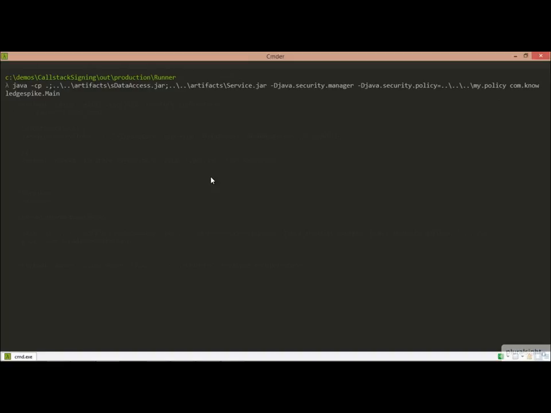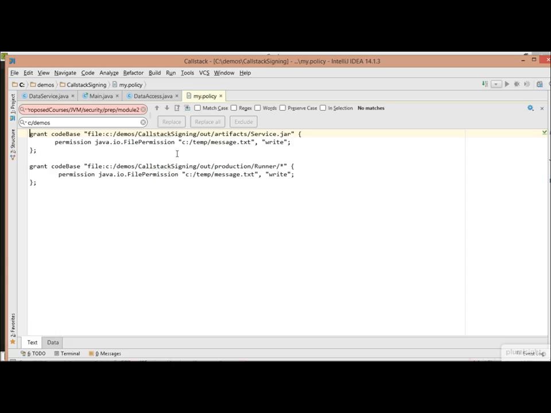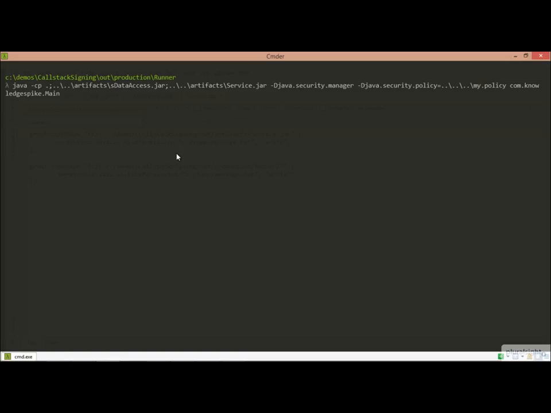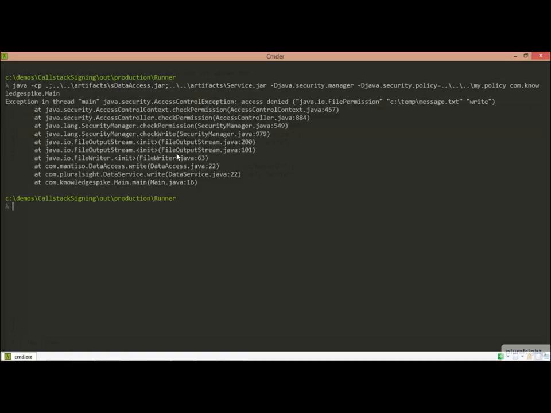We add on the sdataaccess.jar and the services.jar. We apply a security manager, and we apply a policy file. If we take a look at that policy file, at the moment in here, we grant access to service.jar, and we grant access to the class files in the runner folder. So if I try and execute the code here, then we get a security exception.